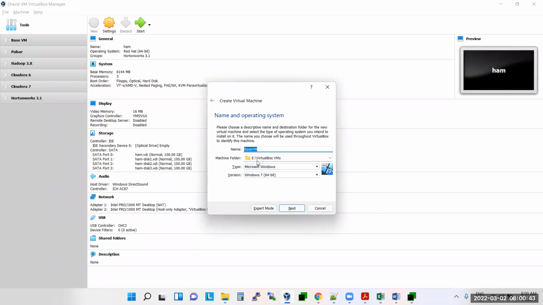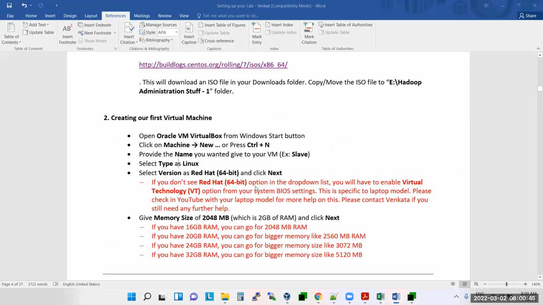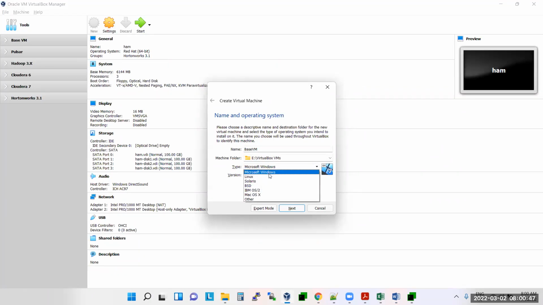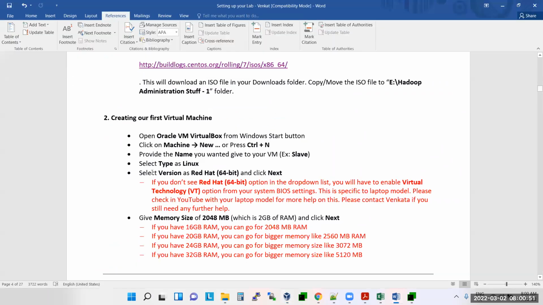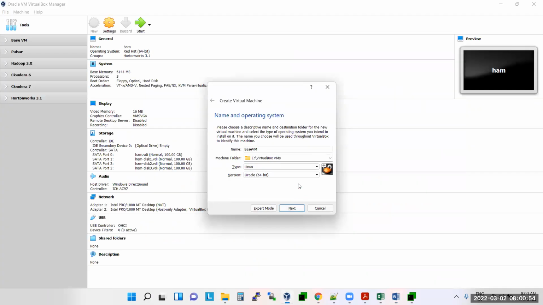Don't select anything for the machine folder, leave it. Select type as Linux here. Again, select version as Red Hat 64-bit. Where is Red Hat 64-bit?